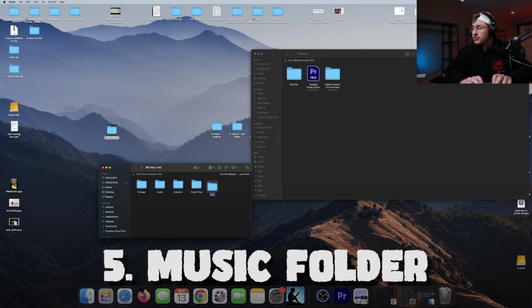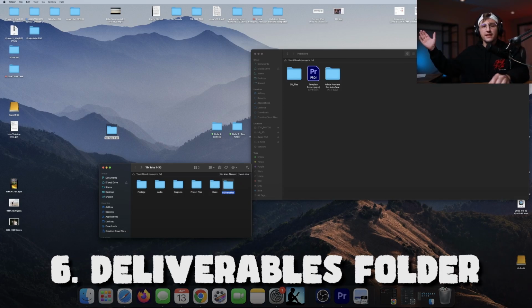The next one you have is music. Inside your music folder, this is where you put all your tracks. You download tracks, you put them in here. The last one, deliverables. This is where your exports go. So every time you go into Premiere, you hit File, Export. All of your deliverables go here, and you date every single one of them.